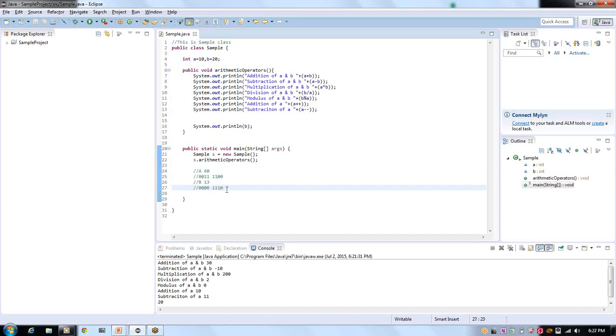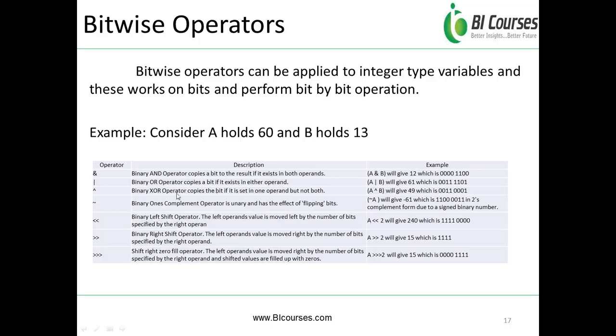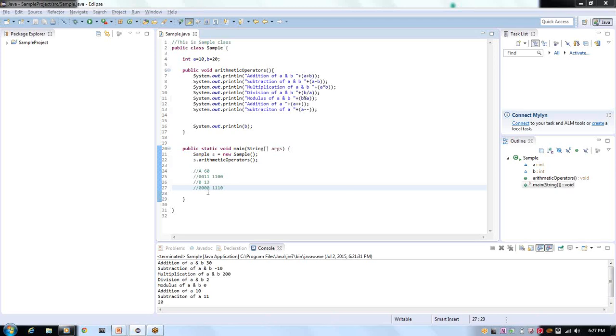Now how do bitwise operators work with these numbers? Ampersand is the binary AND operator. It copies a bit to the result if it exists in both operands. For example, if in a we have 1 and in b we have 1, then we print 1. Otherwise, if a is 1 and b is 0, then it will be 0. Let me explain in the program here.